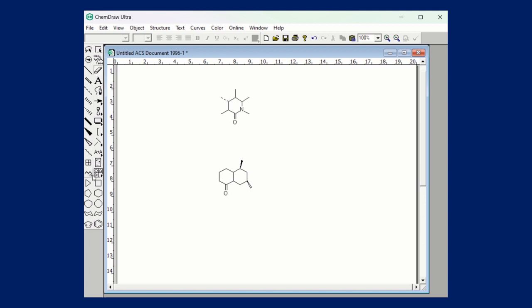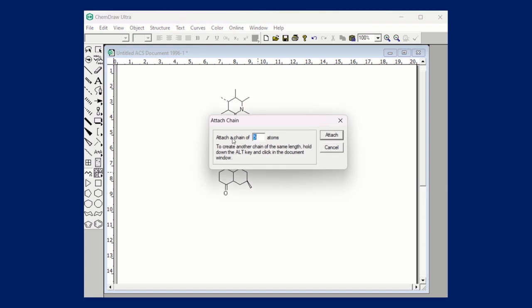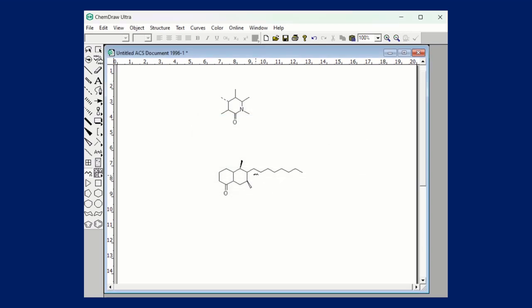And if you want to add a number of bonds, see, if you want to attach a chain of more than 5 atoms, you can create a chain of the same length. By default it is showing 5. If you want more than 5, you can add it. If you want 8, then attach. See, here it has attached.